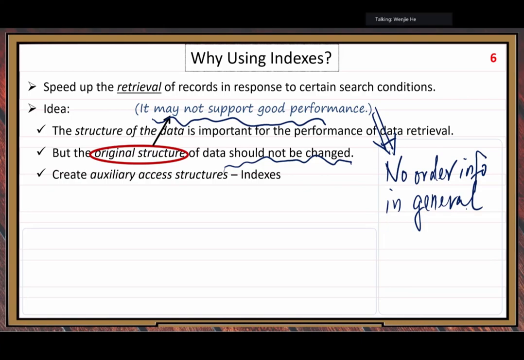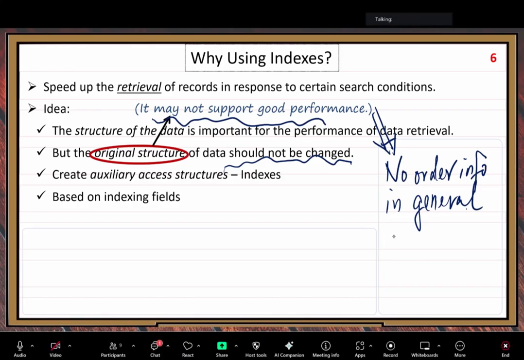That's the high level idea, the motivation. Why we use this technology. Next, we need to understand the structure of these indices, based on indexing fields. So here, let me draw a typical table.